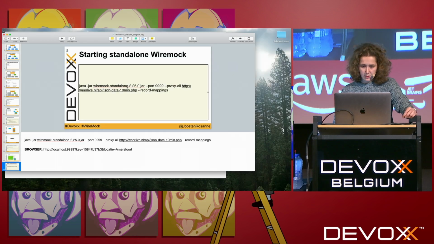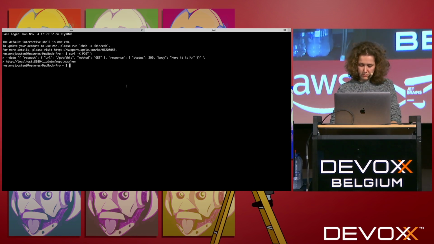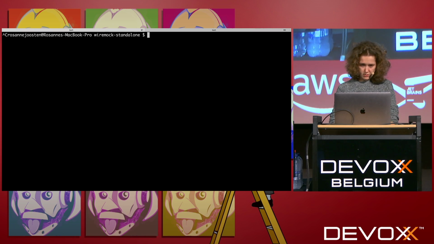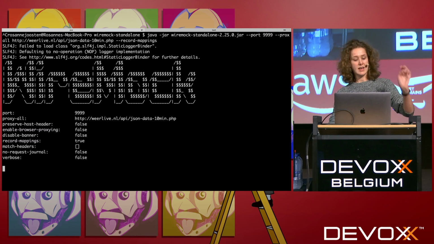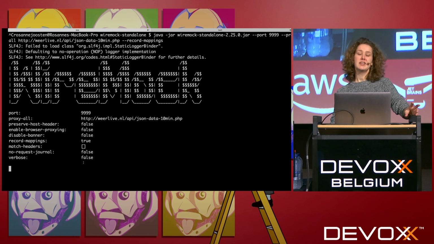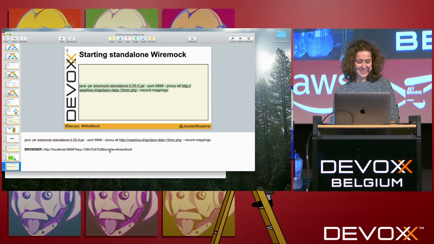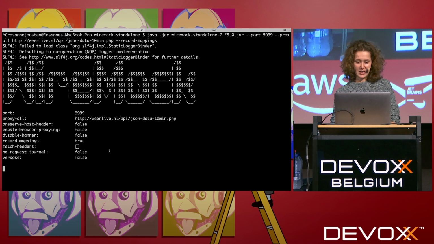Well, let's do that. Like that. So now you can see that we started up on a port and we proxied it all, and there are a lot more properties right here, which if you are really interested, you can always look at the documentation because half an hour is short.